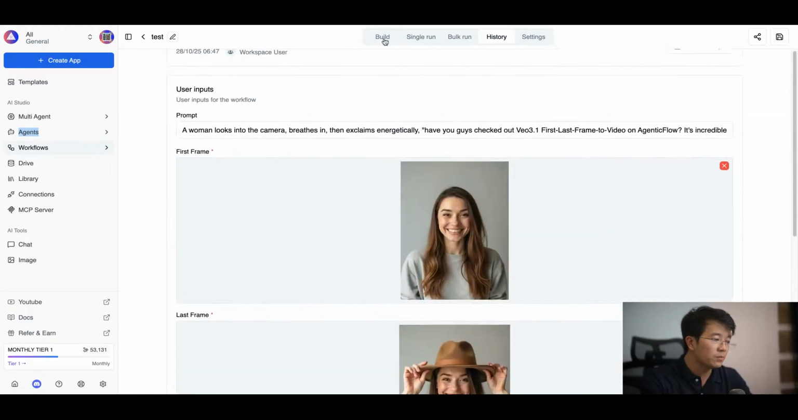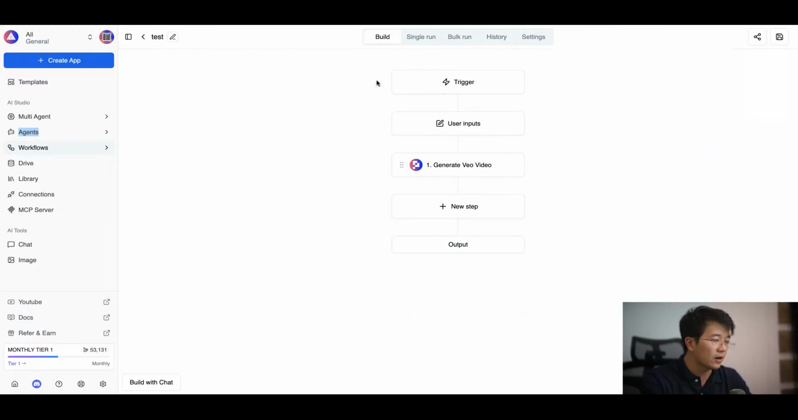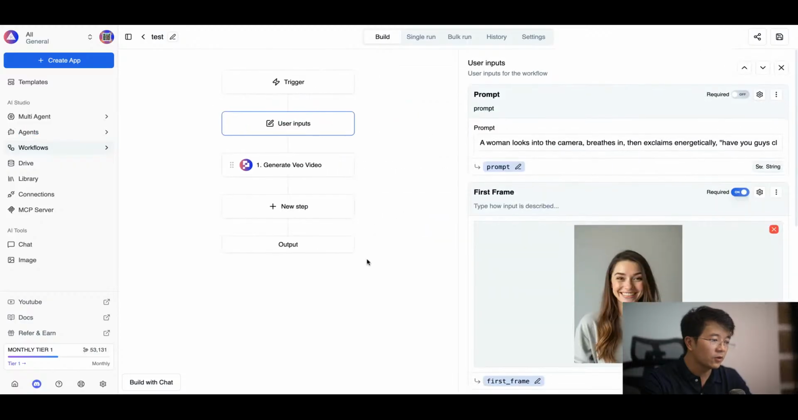And let me go into the build tab so that you can see what is in place. For the user input, there's basically a prompt: a woman looks into the camera, breathes in, then exclaims energetically saying. You can put this in a message in double quotes so that VO3 actually detects it and can just say it.